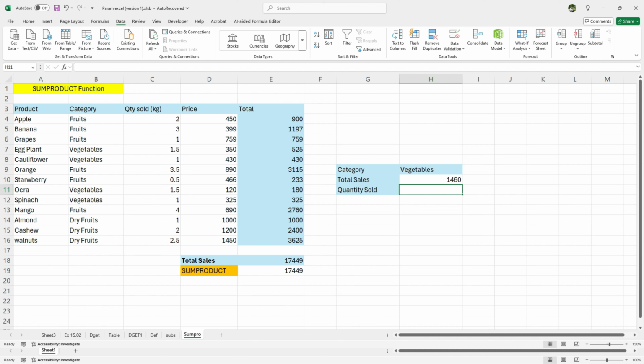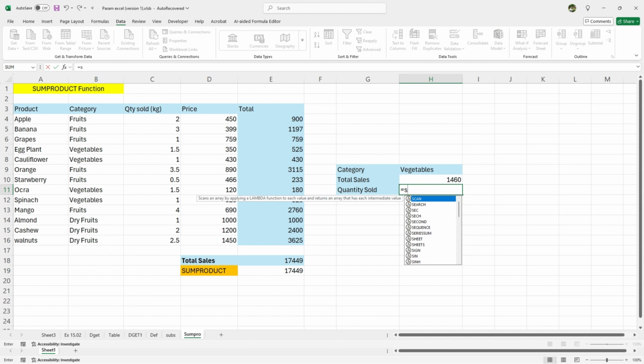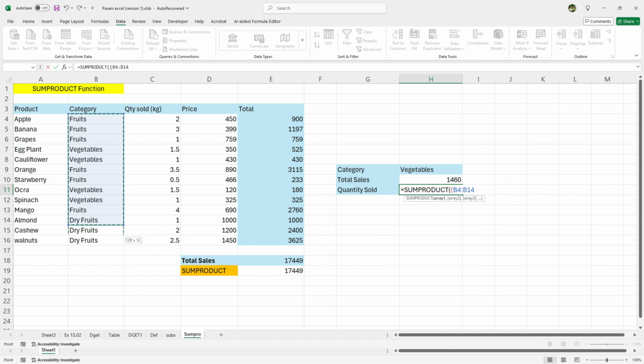And another one, if we want to see the quantity sold for any category, right? So what we can do is give another condition. So is equal to sum product, right? Sum product. So again we are going to give the condition: this category is equal to vegetables, right? And multiply quantity, and then close the bracket.